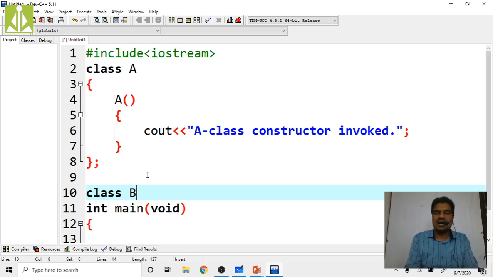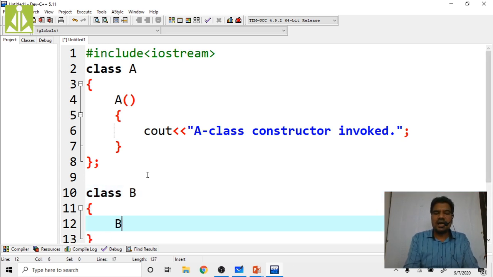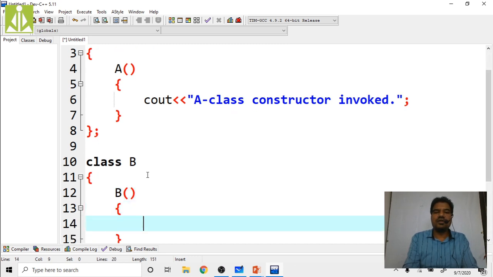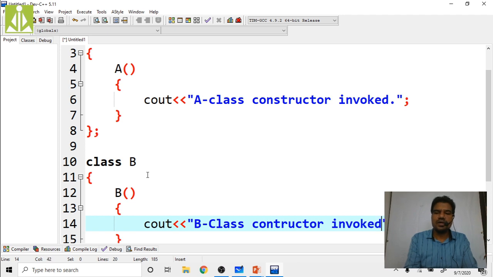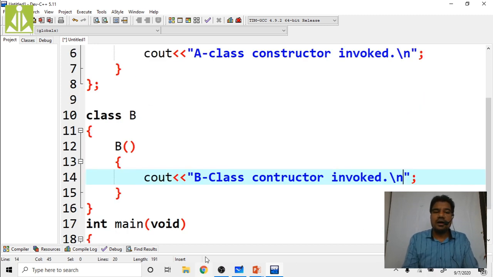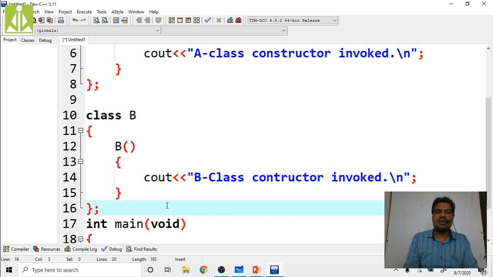So next, class B I'm taking. In it, I'm taking a B class constructor without any parameters, and then cout "B class constructor invoked." So like this I'm taking two simple messages, two statements, in both of my classes, in A class as well as in my B class.